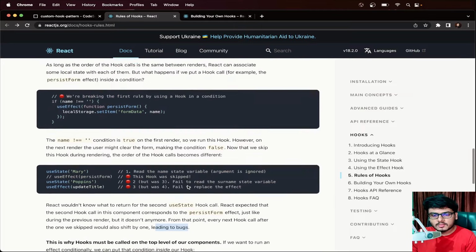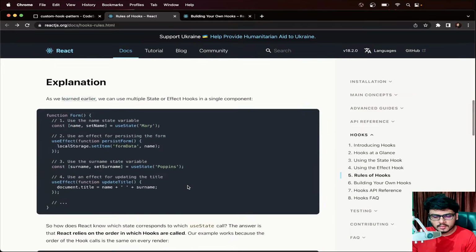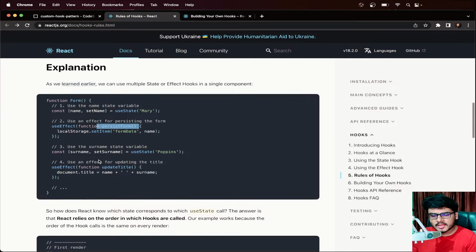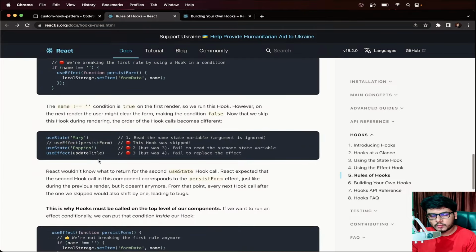So in this part, React is now confused that in this particular render, on the second number, I was actually expecting a persistForm, which was returning something to me, but actually I'm not sure now what to return from this part, because what I am actually receiving in the second render is a useState, and this way React is getting confused on how to be aware of these changes. So this often leads to bugs.